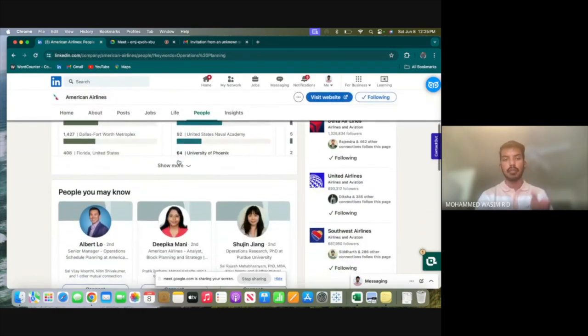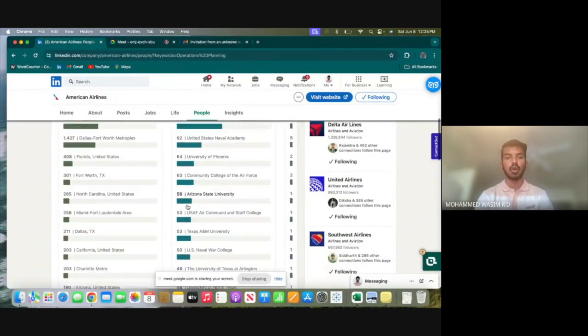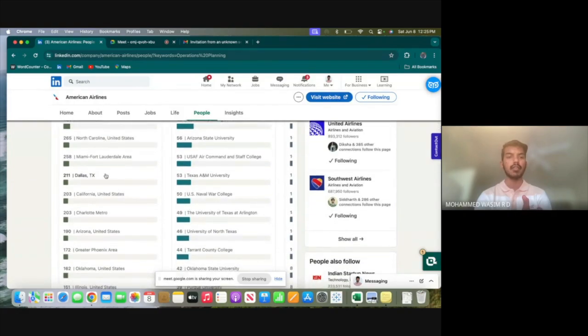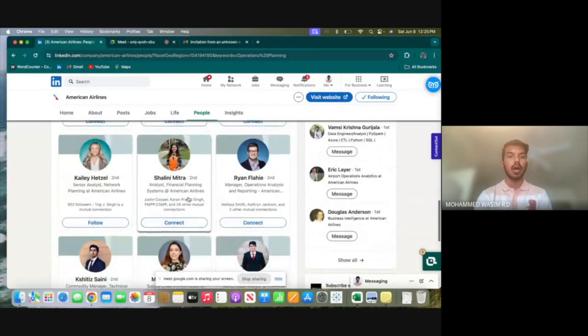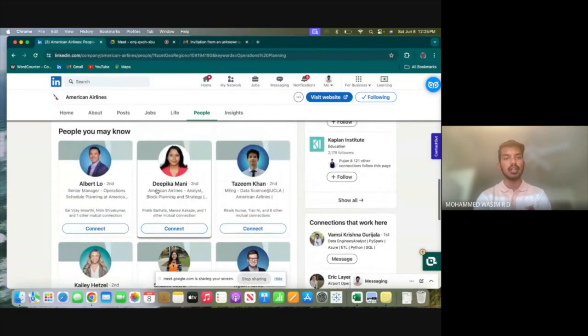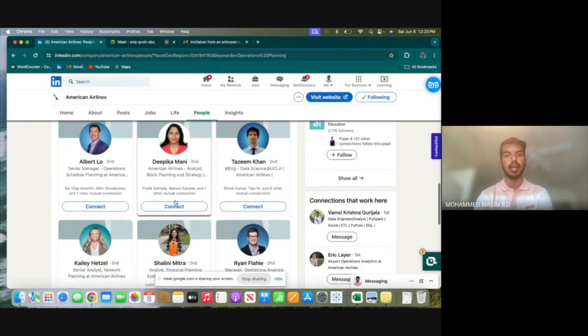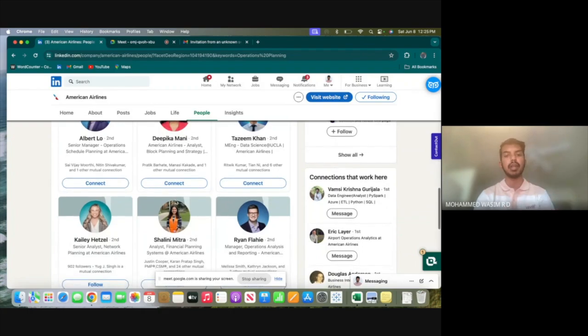There are a lot of people. Suppose you specifically want to apply for Dallas, Texas, and the role is focused on that. There are a lot of people working in a similar kind of role. You can see there are 200 people. I am not saying reach out to all those 200 people, but plan ahead whom you want to reach out to and why, then shortlist some 15 to 20 profiles and reach out to them.